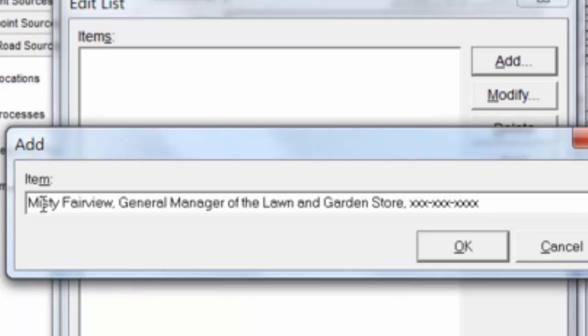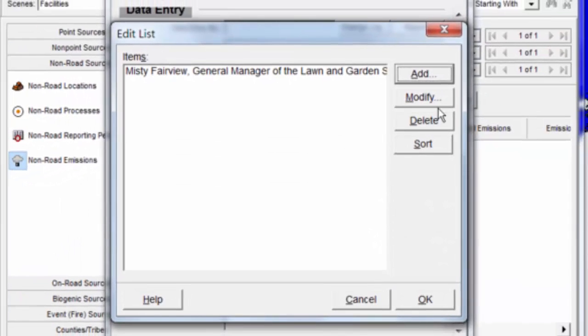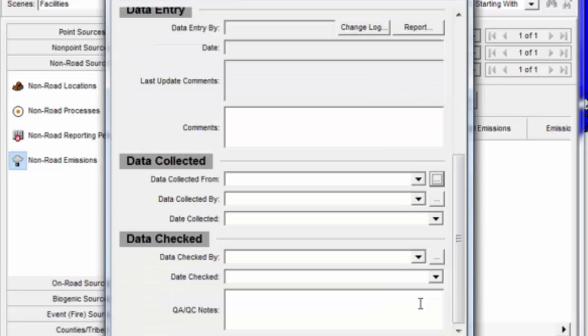Also, make sure you check your spelling carefully right here, because once you click OK, there's no way to go back and change your spelling without deleting that person and then re-adding them. So make sure you do that, and then click on the OK button. And then click OK again on this screen.